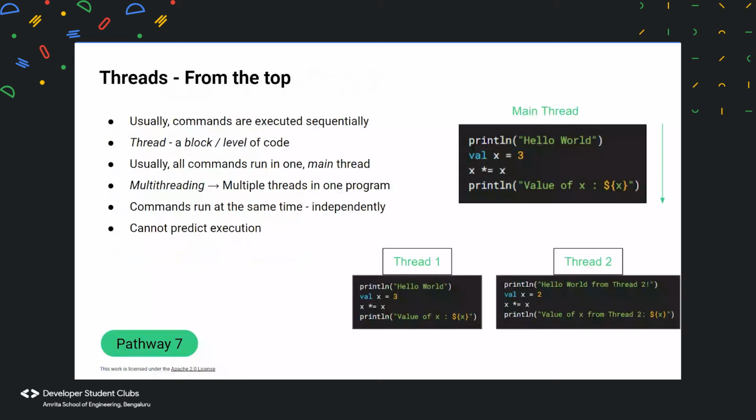And because of this, you can't predict the execution. Let's take a look at these two threads. This is basically the same one from the main thread example, and this is the second. If you run these two codes on two threads in the same program, you can't really say which one will happen first. You don't know if you'll get hello world first or hello world from thread 2 first. You don't know if x in this one will be initialized with 3 or if the other will be initialized with 2 first. This is because they execute simultaneously, and as and when they're done, if they have any result to print, they'll print it immediately without waiting for any other threads, which is why they're independent. That's what threads are.